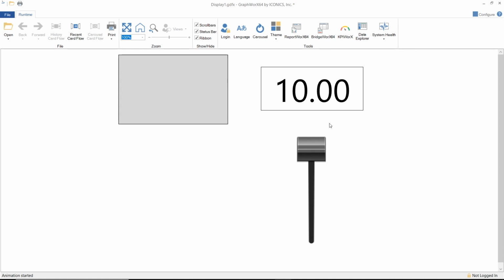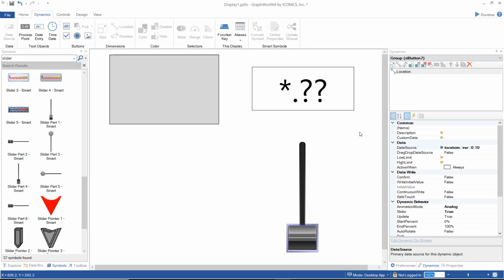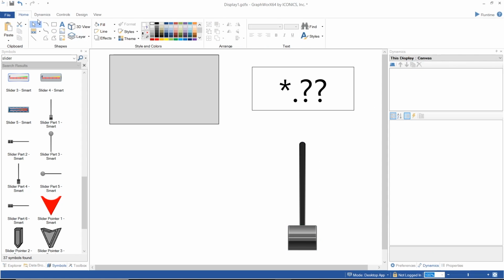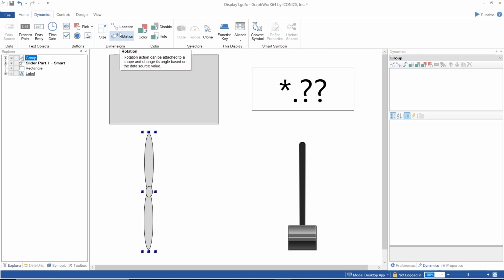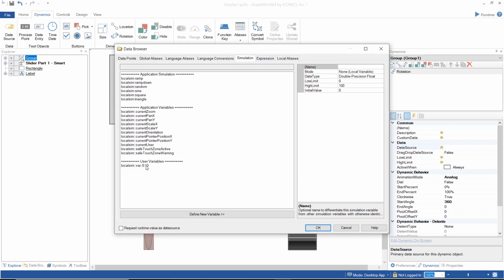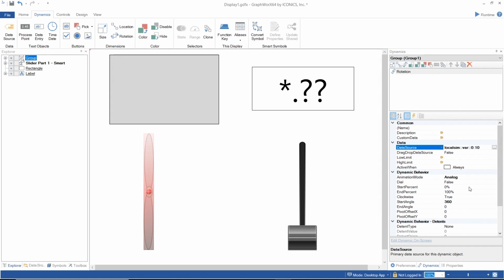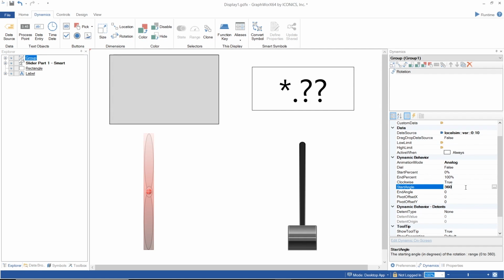Go back to configuration mode, and we will create a ventilator using 3 of the ellipse shapes. Remember to group them together by selecting all the shapes and clicking on the Group button in the Arrange section. Add rotation dynamic to the grouped object and set the data source property to be the local variable. Besides that, set start angle to be 360 and end angle to be 0 degrees. The clockwise property is set to true by default.